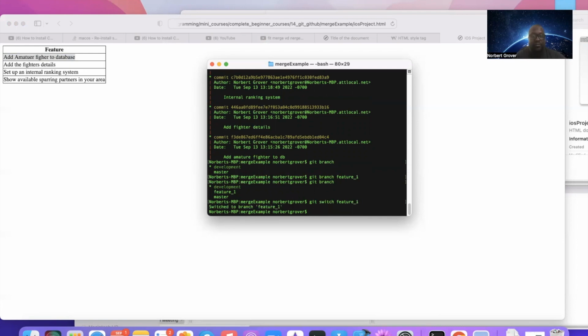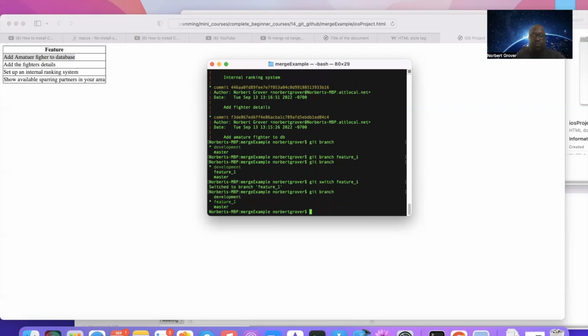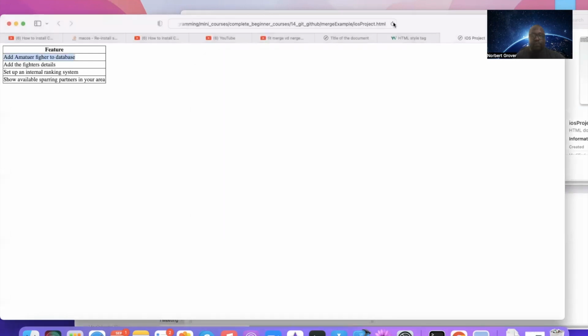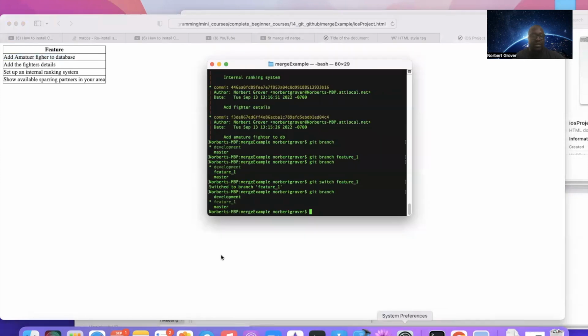Right? And if you look at feature 1, double check. I always like to double check. Git branch. We're on feature 1. And let's look at feature 1. Reload this. It's identical, which is what it's supposed to be. It's not identical to master. It's identical to development. Okay.